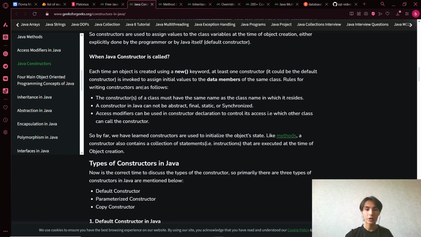Rules for writing a constructor are as follows. First, the constructor of a class must have the same name as the class name in which it resides. Second, a constructor in Java cannot be abstract, final, static, or synchronized. Third, access modifiers can be used in a constructor declaration to control its access, that is, which other classes can call the constructor.